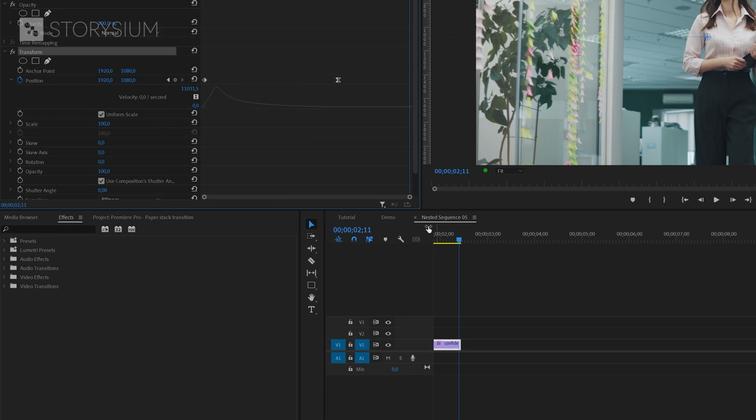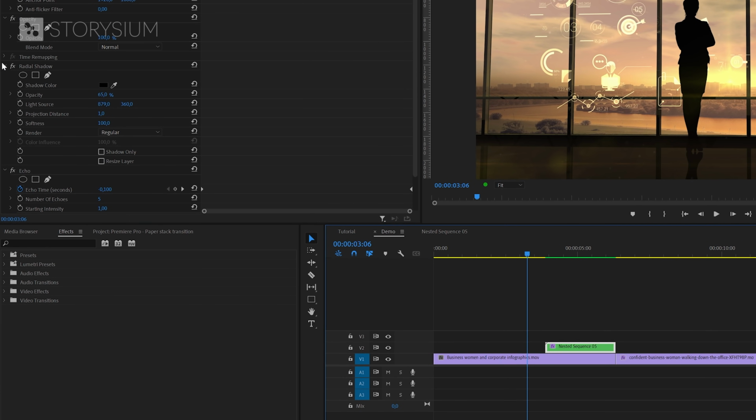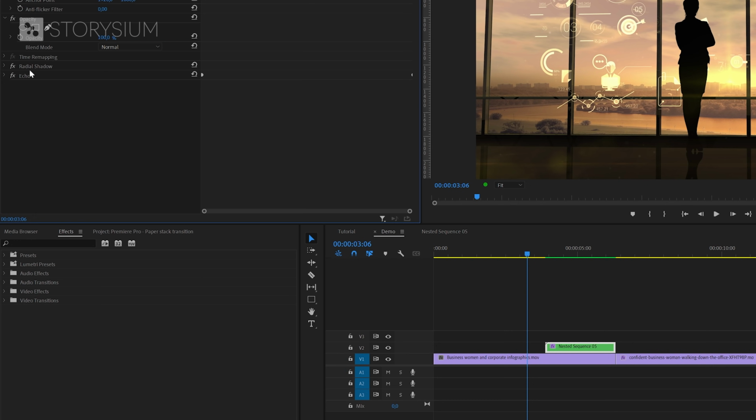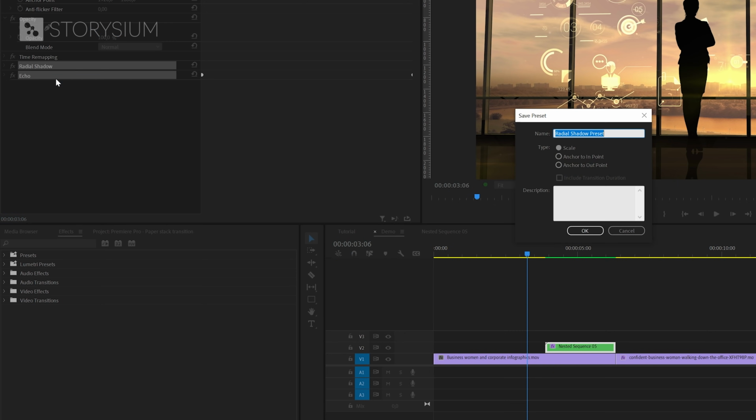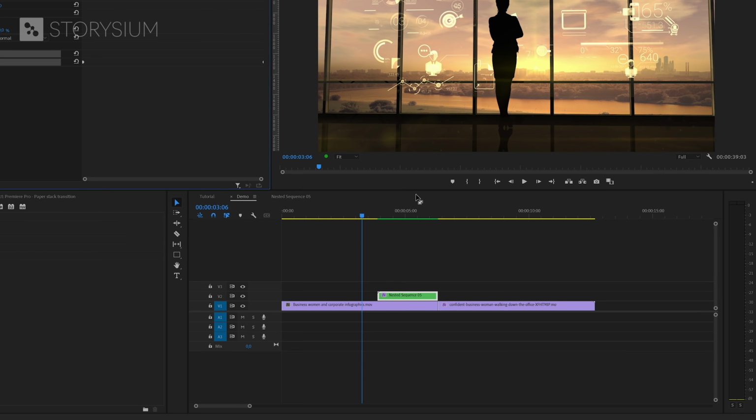Next, we can go back to the other sequence and then select the transition on the timeline. Here, we've got the other two effects, the Radial Shadow and the Echo effect. I'll select them both by holding the Ctrl key and then right-click on it and select Save Preset. And again, make sure you've got Scale selected, and I'll name this one Preset 2 and click OK. And now that we've got the two presets ready, I'll show you how to use them.